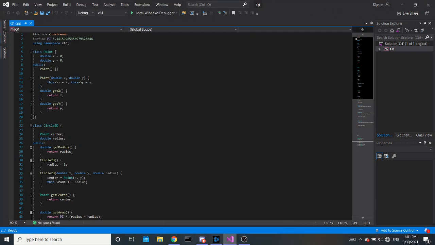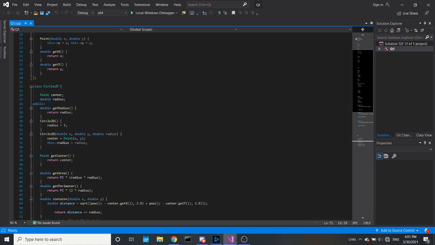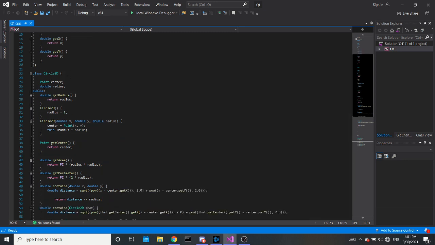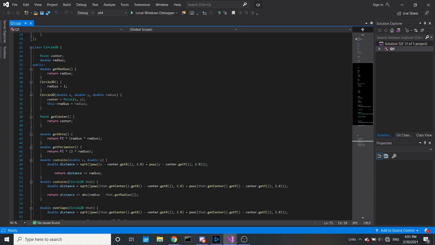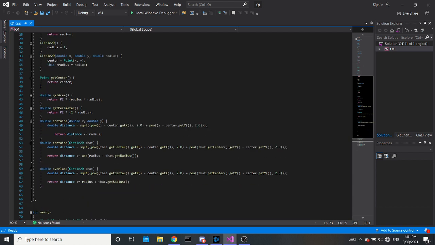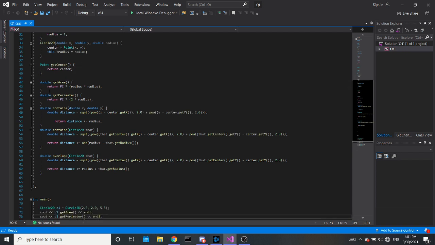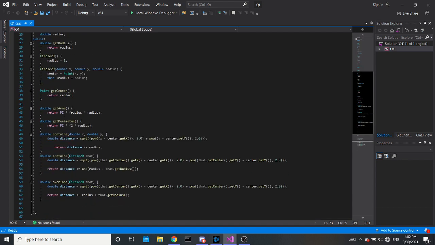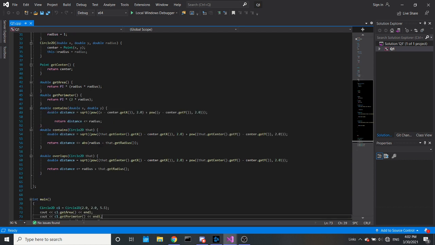So here we have our point. It places our point right here, constructs it, and then our two gets. We have our Circle2D class with our point center, which is a Point, and then a double radius. We make it public. Then we have a get radius, with Circle2D defaulting the radius to 1, as he asked for, and then a Circle2D where we have our arguments, our center point, and then the radius. So when they construct it, boom. You have our point, get center, it'll get the point, and then we have our get for area, which is just pi, which is defined up here, and then get the perimeter as pi times 2 times radius.